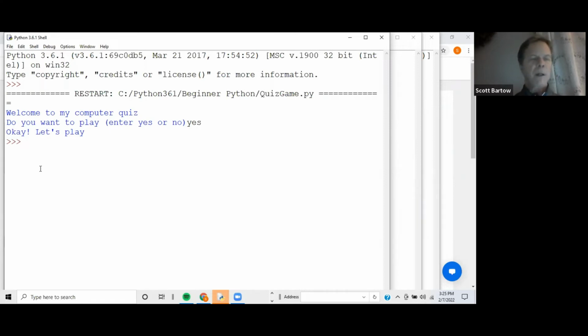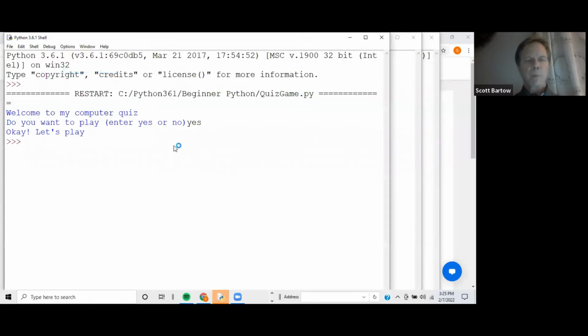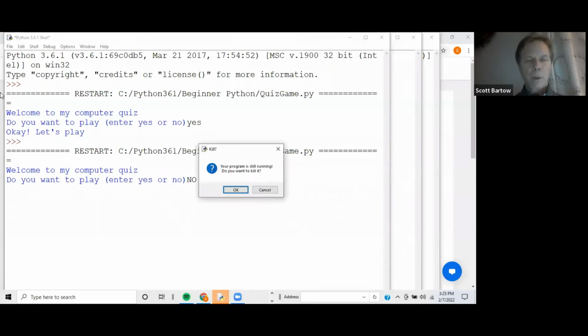All right, but if I run this program again, so I go over here. Now in my IDLE session, if I do Run Module, it's already saved, right? It hadn't been changed, so it didn't have to be saved again. And it brings up in the Python shell my computer quiz. Do you want to play, yes or no? So if I put no, and I can put capital NO, it doesn't matter because I've got the lower method working. And if I put no and hit enter, it should quit out of the game. Program's still running. Do you want to kill it? Okay.